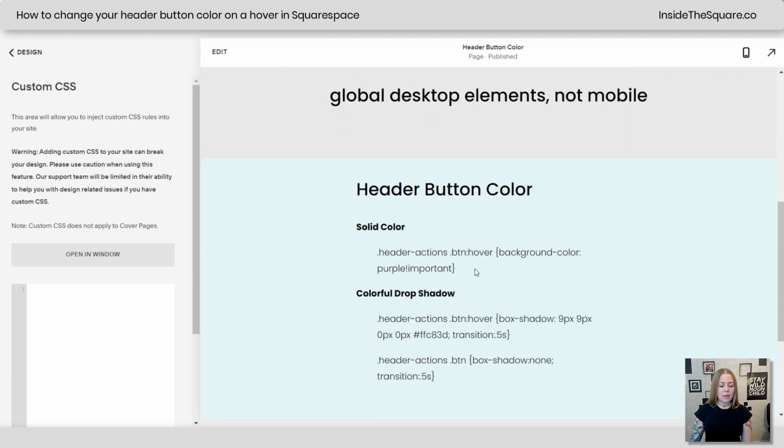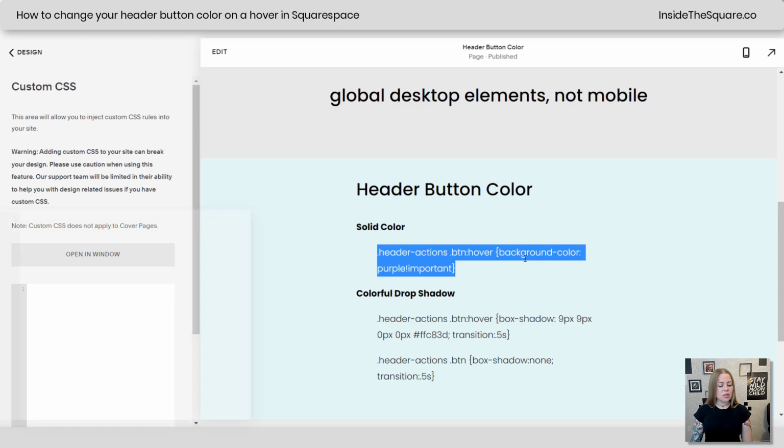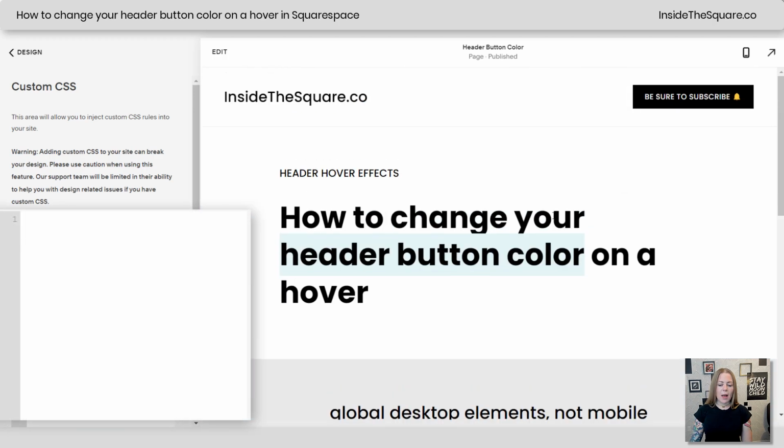Cool. So let's say all we want to do is change it to a solid color on a hover. I'm going to scroll back up here, and I'll paste that code that is listed in the description below, and it says header actions, button, hover, background color, purple, important. So when I hover over this button, it changes to purple.